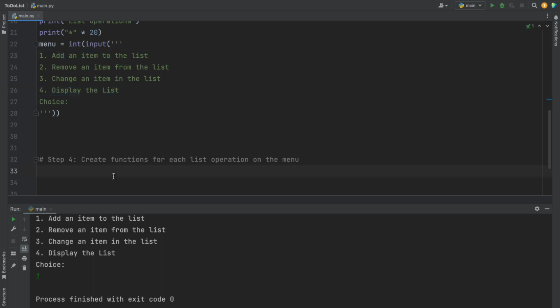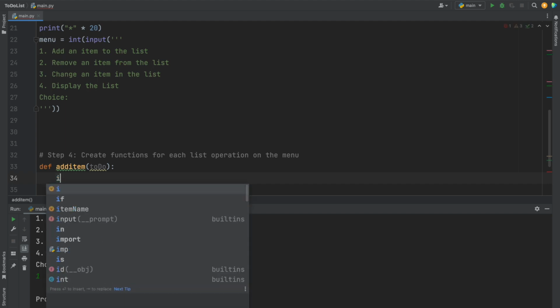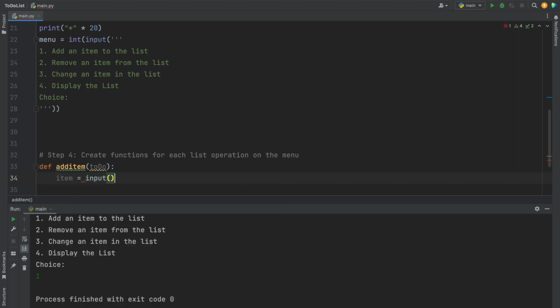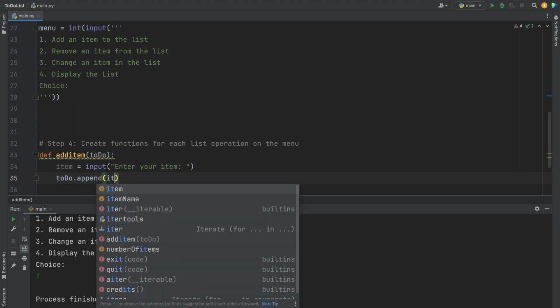The first function is going to be a function to add an item to our to-do list. So let's create a function called add item, and this takes a list as a parameter, so TODO, we'll just call that list TODO. And then in this function, what we want to do is we want to ask the user for the item that they want to add. So item equals input, enter your item, and then we could simply use the append function to append this item to the to-do list. So that would be todo.append and the item.